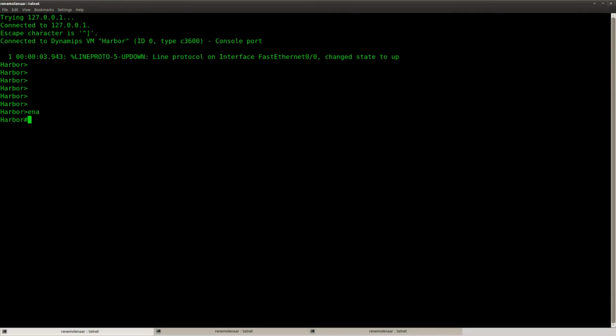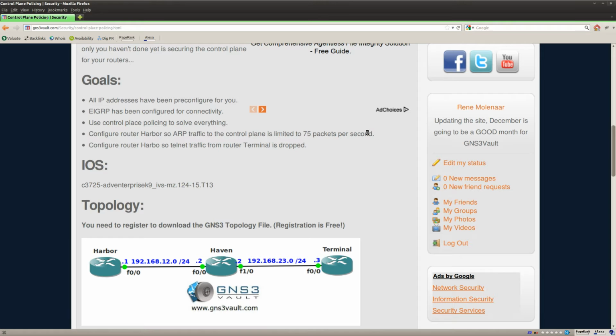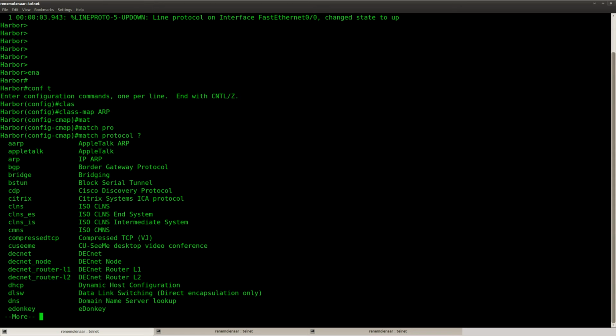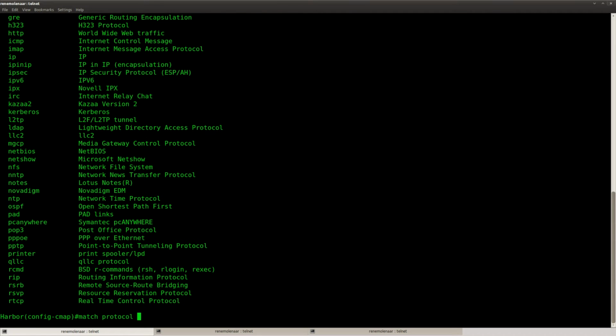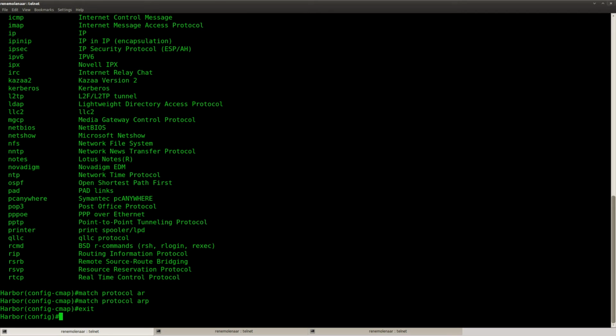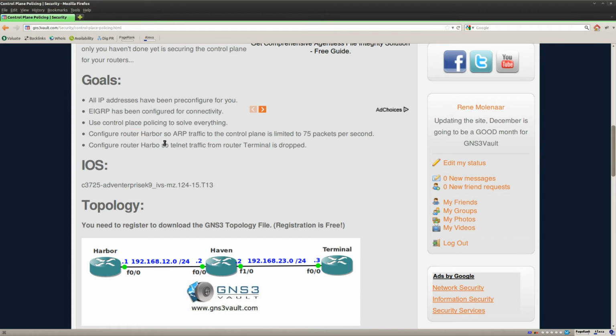I'm going to configure this router over here. The first one, I'm going to create a class map for ARP traffic. Let's call it ARP, and I'm going to do this by using match protocol ARP. There we go. So that is the first one, and the second one is to match telnet traffic from router Terminal, which has IP 192.168.23.3.